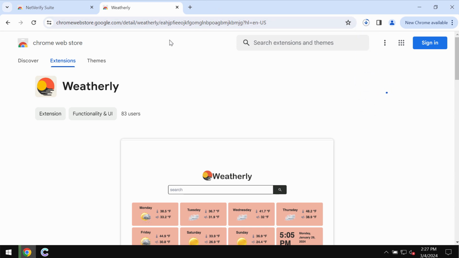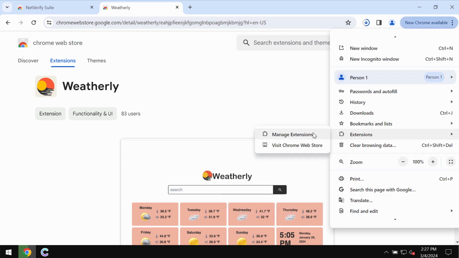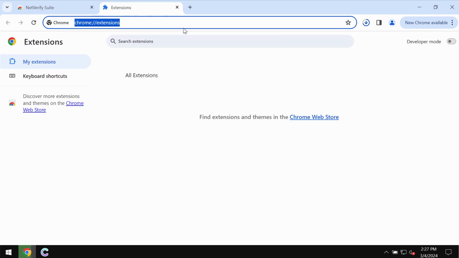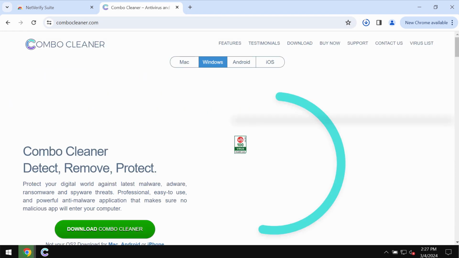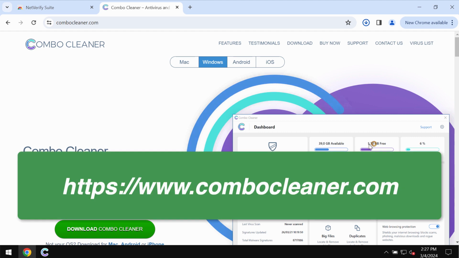Therefore, if this extension was found on your computer, you need to undertake the measures and get rid of it. So access the menu, go to extensions, click on manage extensions, and then remove any junk extensions if you find them. I also recommend that you carefully research the system with Combo Cleaner antivirus.